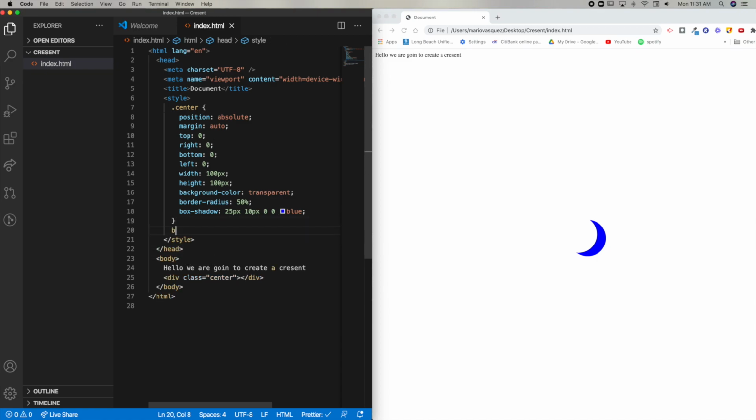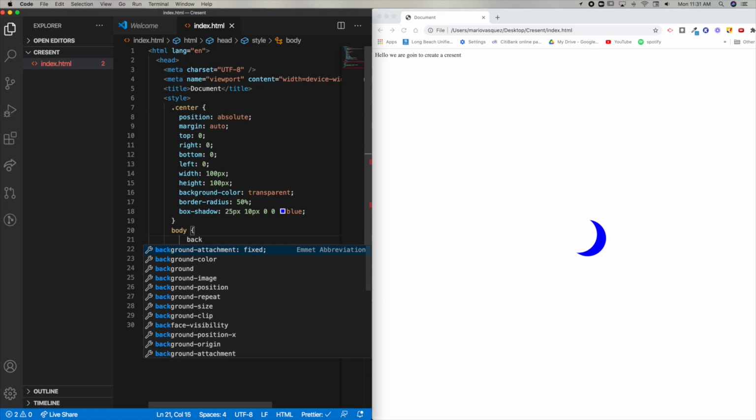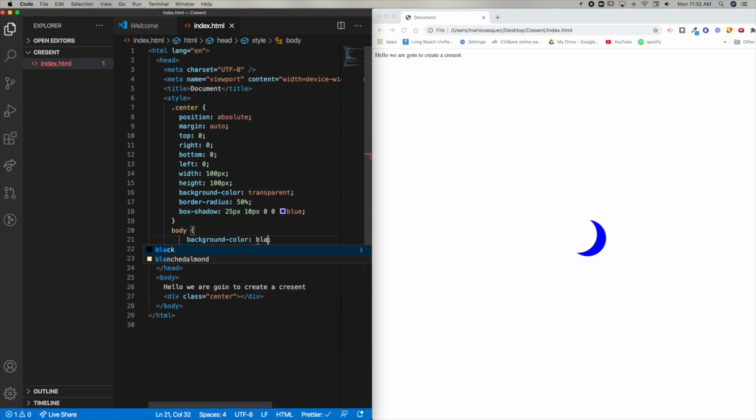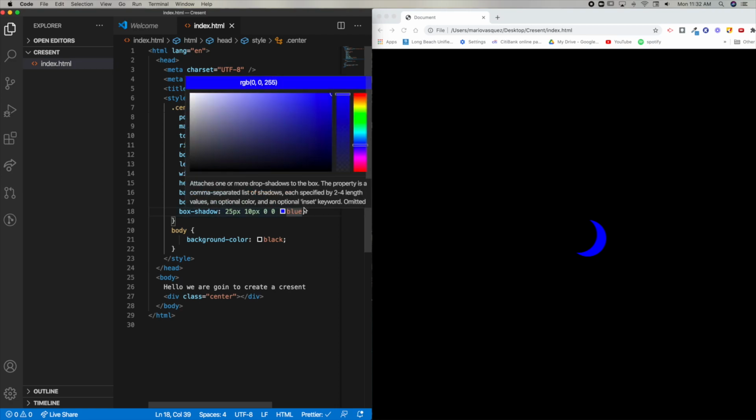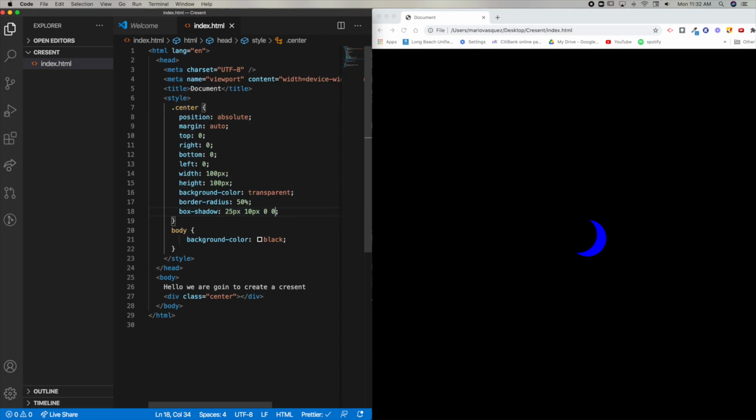If you want the background to be dark, you can go to body here and create a background. So the background color, and you can do, let's do black here, and we can make this one white this time. That's a quarter moon, right? So a crescent. So this can be white this time.